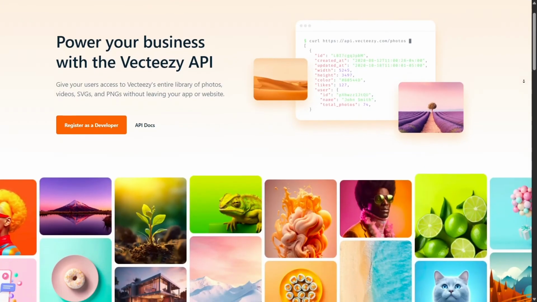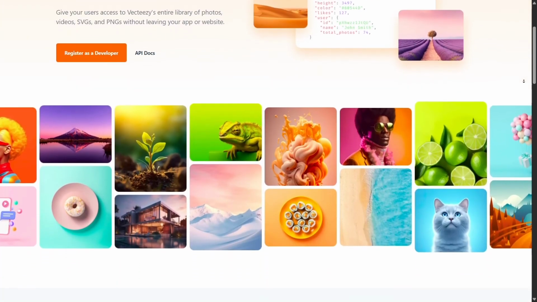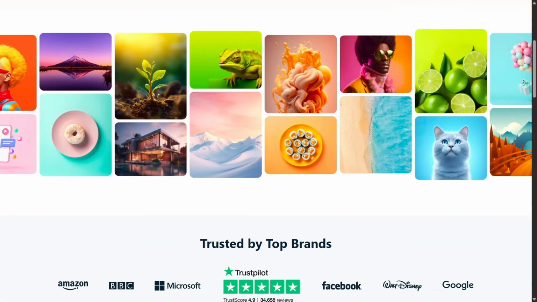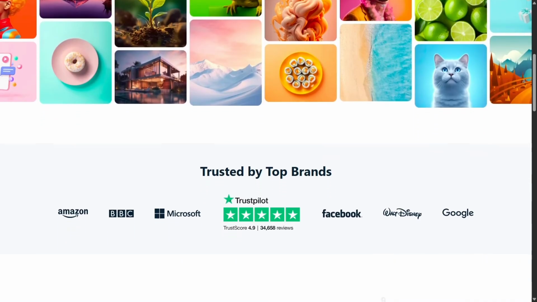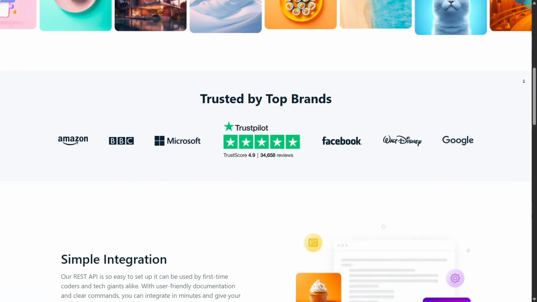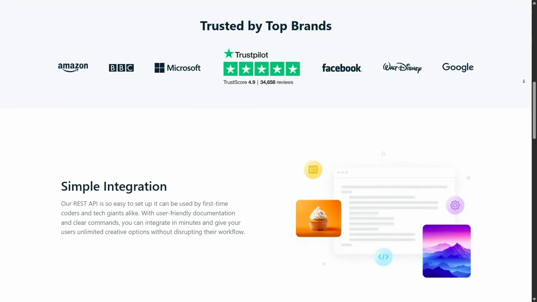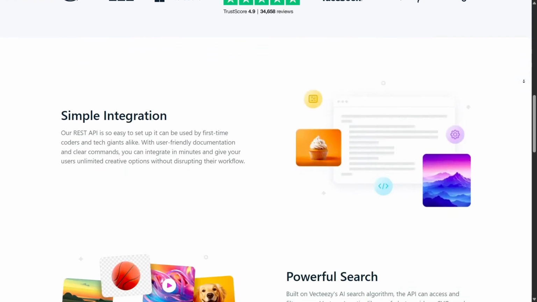Another great use case is presentations. Vecteezy has a ton of clean illustrations that work really well for pitch decks and reports. It helps make your content visually engaging without having to hire a designer for every single project.